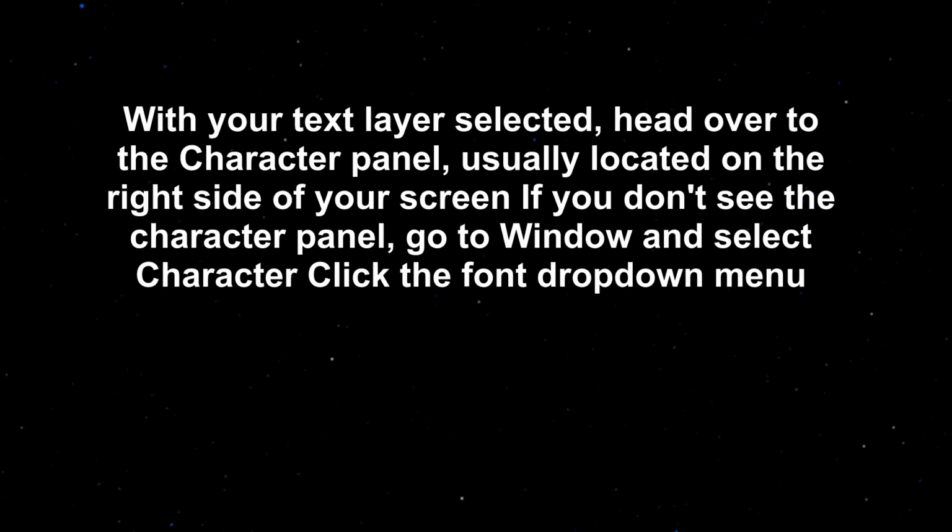With your text layer selected, head over to the Character panel, usually located on the right side of your screen. If you don't see the Character panel, go to Window and select Character. Click the Font drop-down menu.